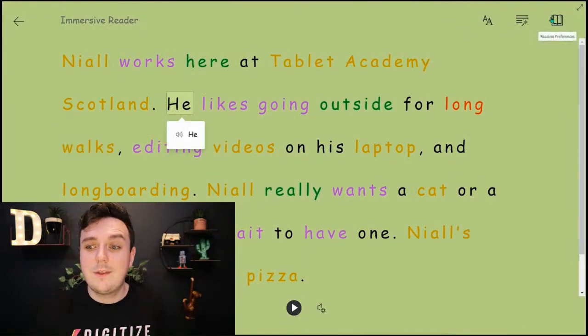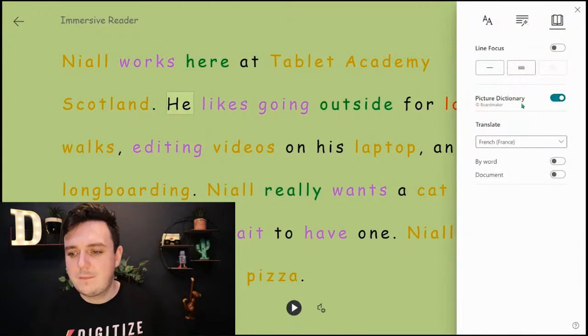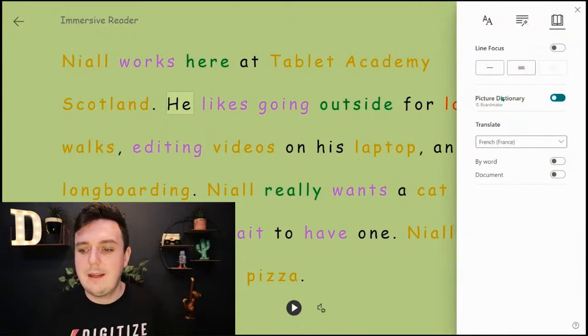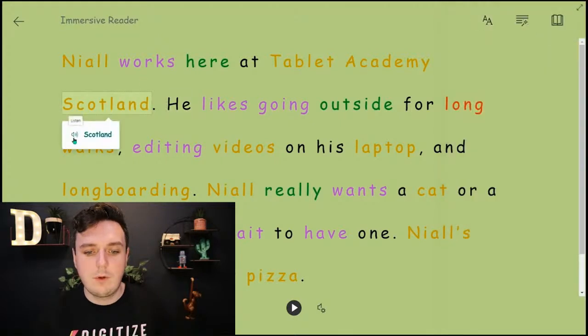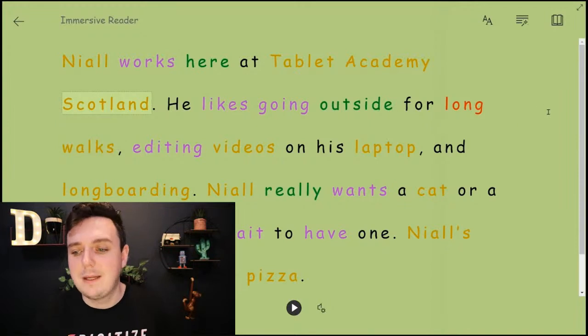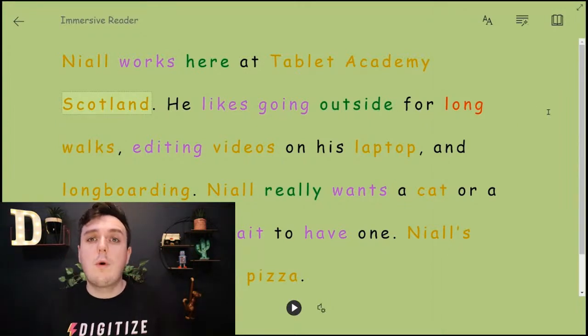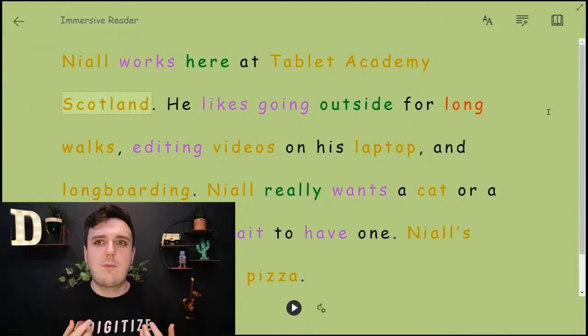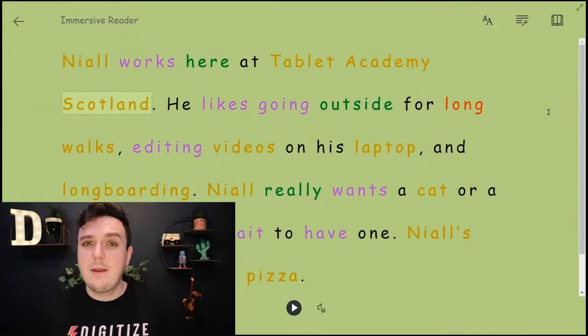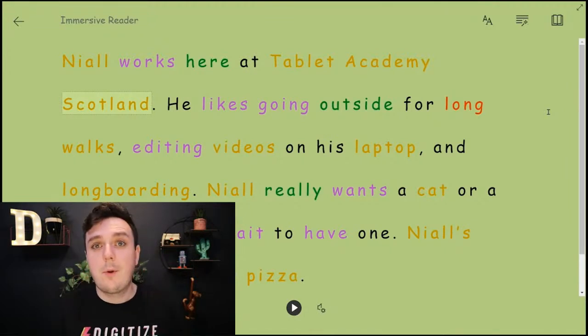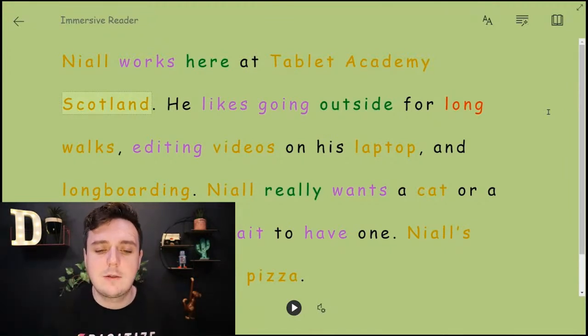Remember me saying that we turned on the dictionary earlier as well, so we've also got the picture dictionary that we can turn on and off. So when I click on certain words, Scotland is going to read that word out to me. Great. So maybe you're in class and you're practicing your reading and you don't want everything read out to you. Maybe you just want a little bit read out to you. Maybe the words that you get a little bit confused with, maybe you can get those read out to you. What you could do is pop it on Immersive Reader and start reading yourself.